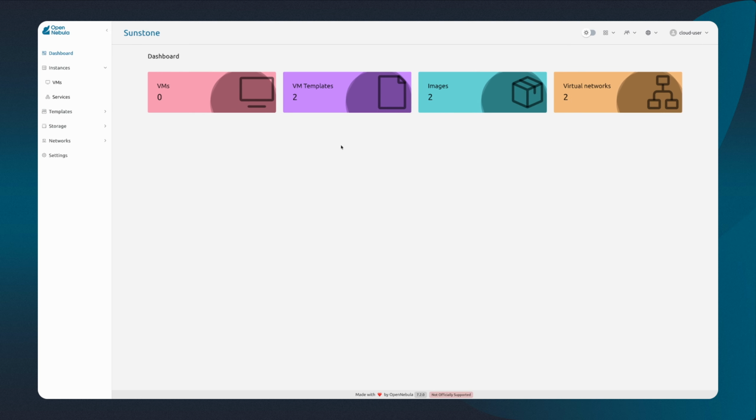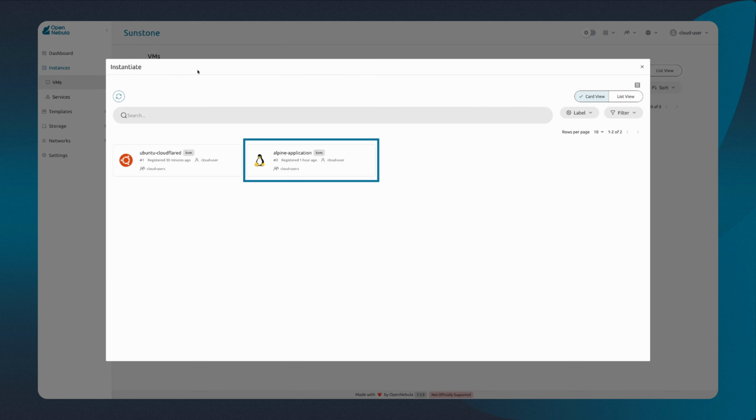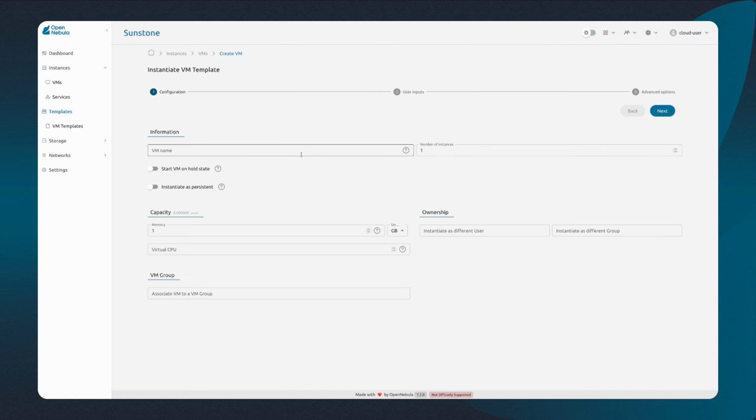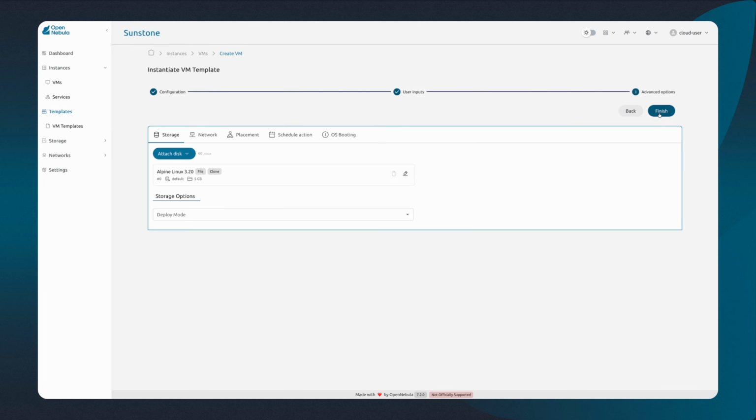Firstly, let's deploy the application virtual machine. Following the same procedure as in the previous lab, deploy the Alpine application virtual machine. This time make sure to enter the correct password. Please check the video notes to find the correct password. Keep the rest of the settings as is and press the Finish button.